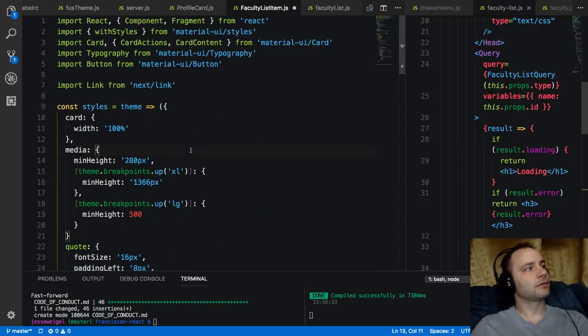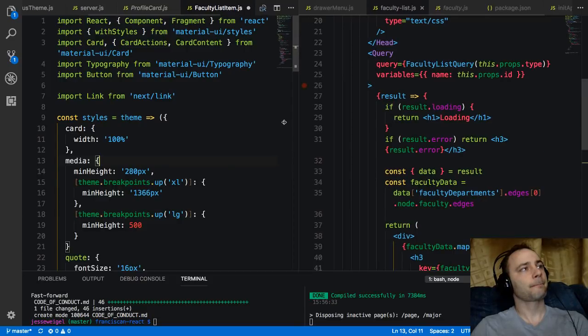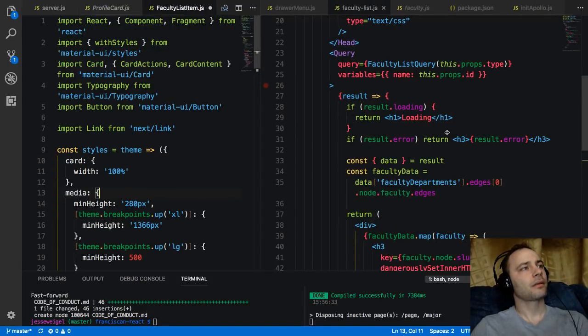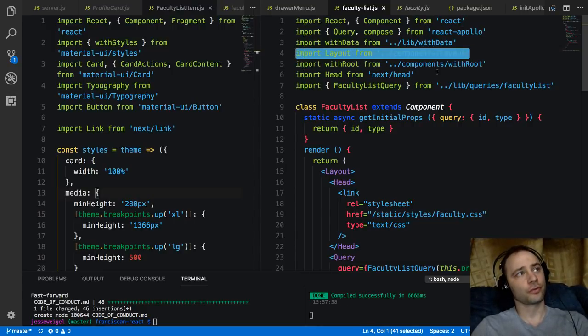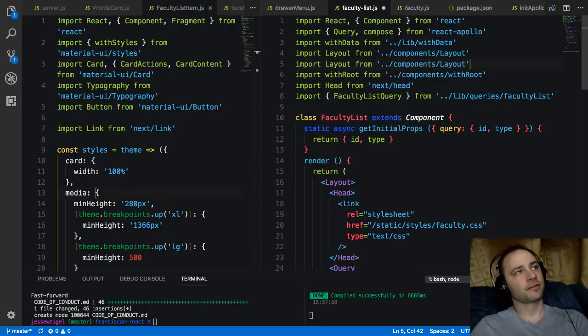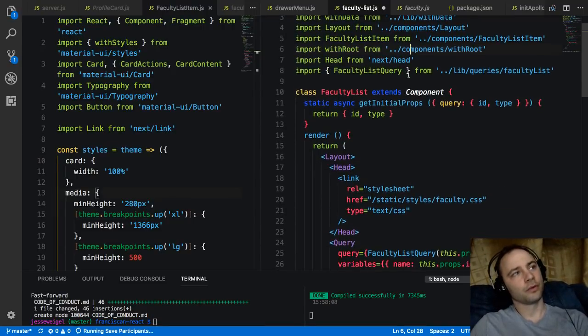So let's test it out. Let me make sure I've saved it. And we need to test this out now in our faculty list. So we need to bring in this component. So we need to import it so we can use it. So I'm just going to copy and paste this other component that we brought in from the same folder. That'll be easy to change. And we've called our component faculty list item. So now we'll be able to use that.